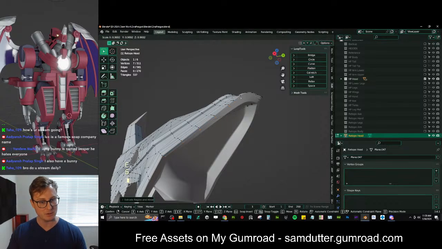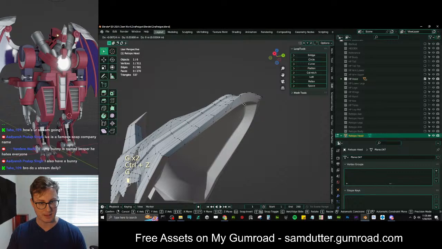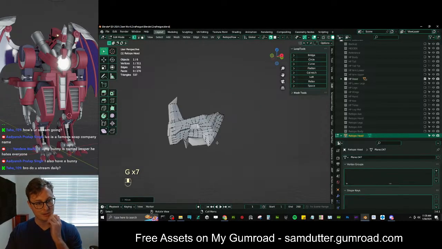Do I stream daily? I do stream daily. Every weekday at least. So basically daily, yeah. And I work on VRChat avatars. Right now I'm working on retopologizing this head piece for the mech guy above me. So it's his head.